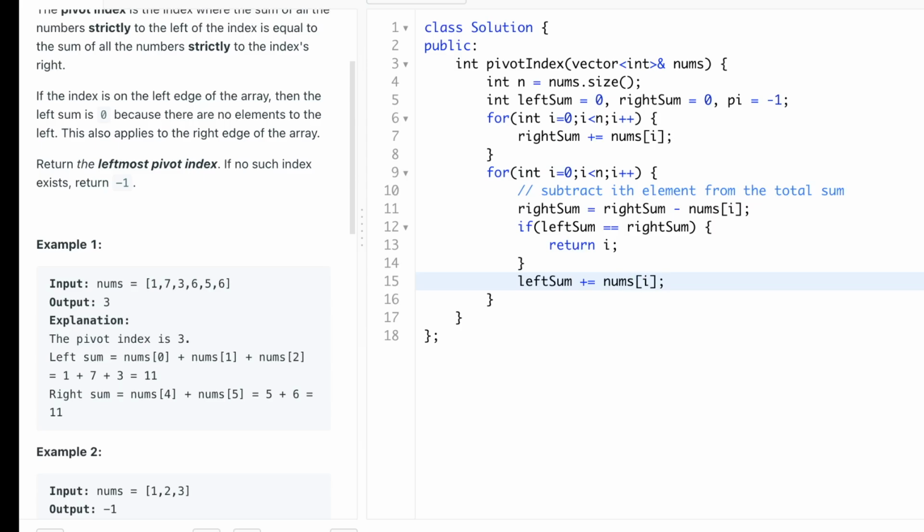If it is not, then we will add the ith element to the left sum for the next calculation. So in the next iteration for 7, we already have left sum as 1, and for right sum we will subtract the 7 from it. So we will have 20 and 1. So we'll check. Okay, now we'll just return pivot index if no index is found.